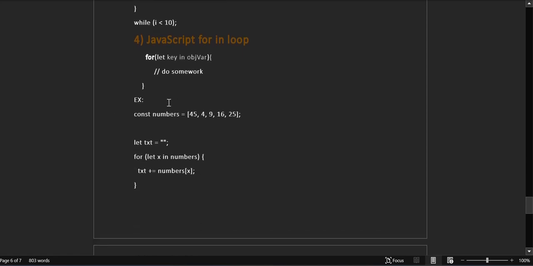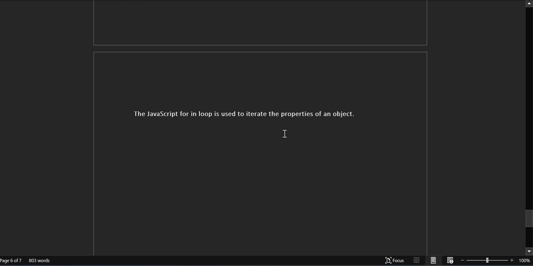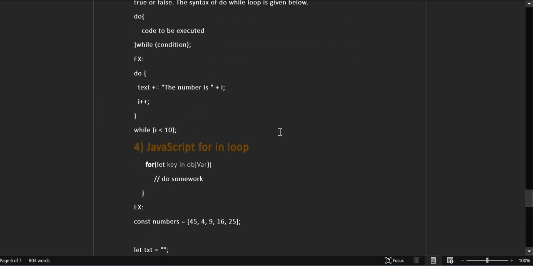And for in loop. For in loop is used if we want to iterate through every element. So these are the topics we used in JavaScript. These are the main pillars of JavaScript.